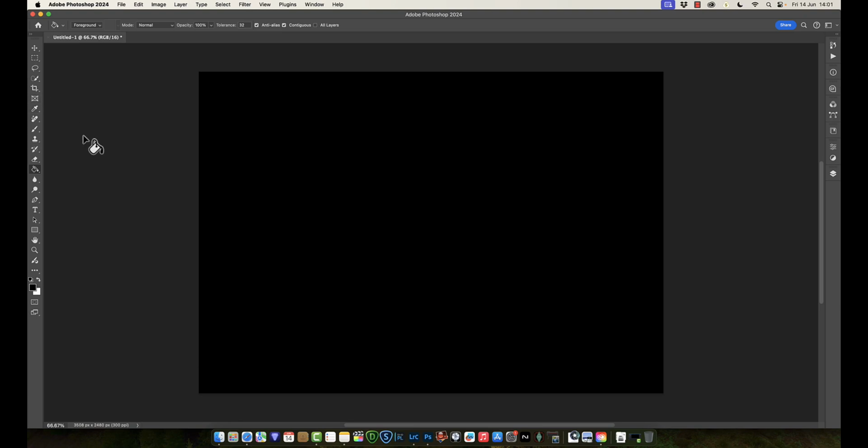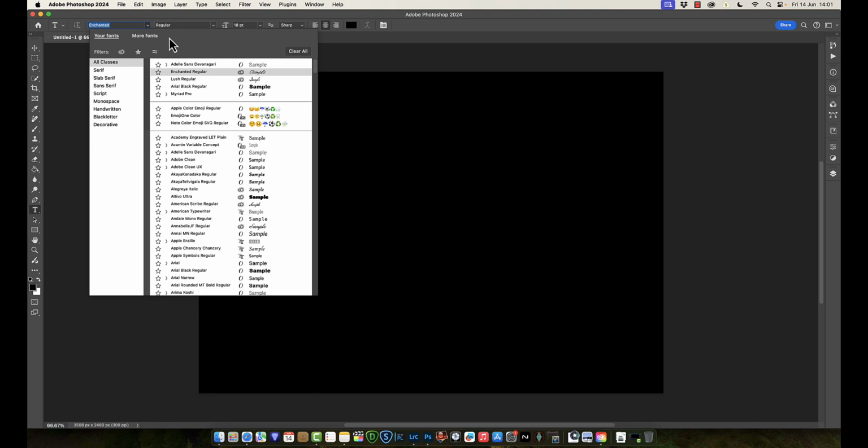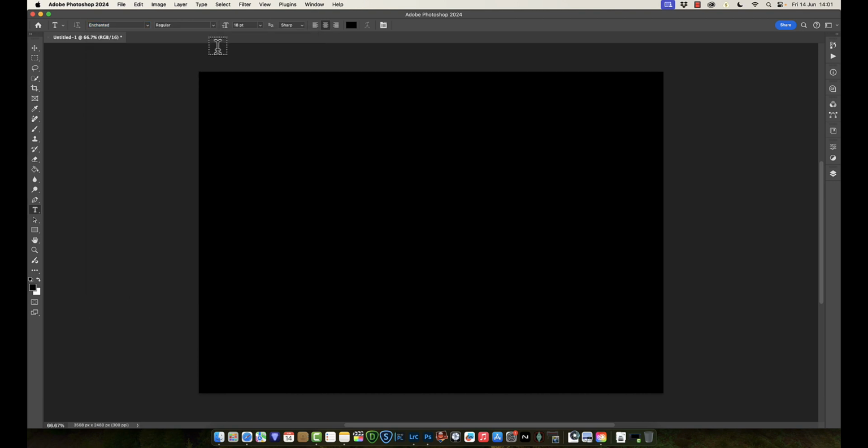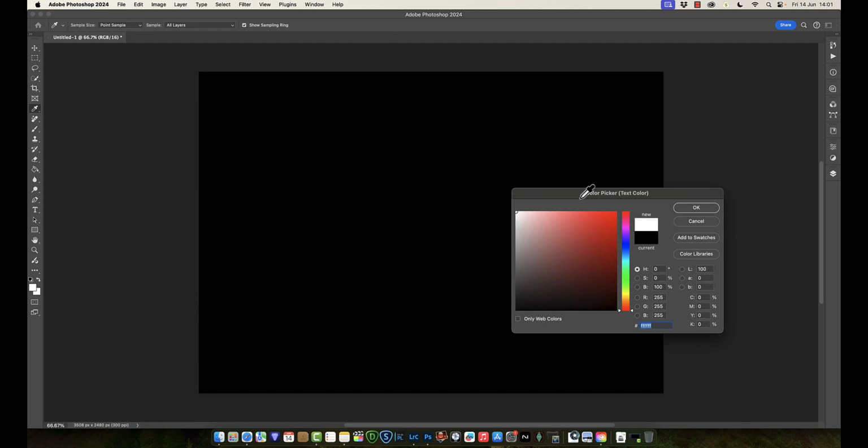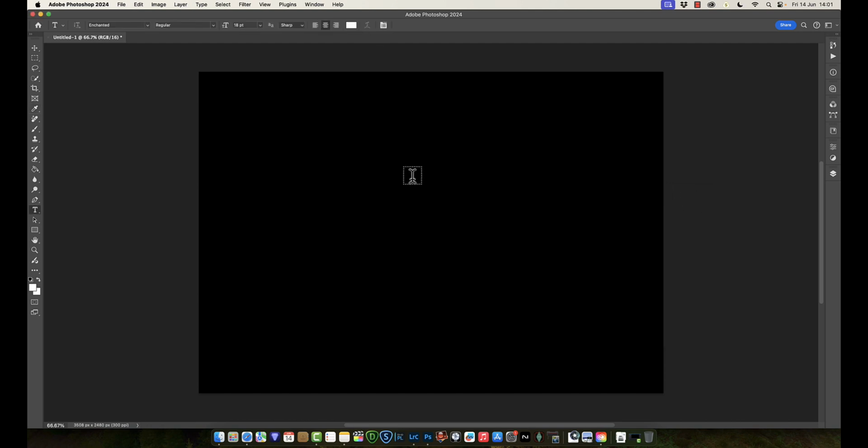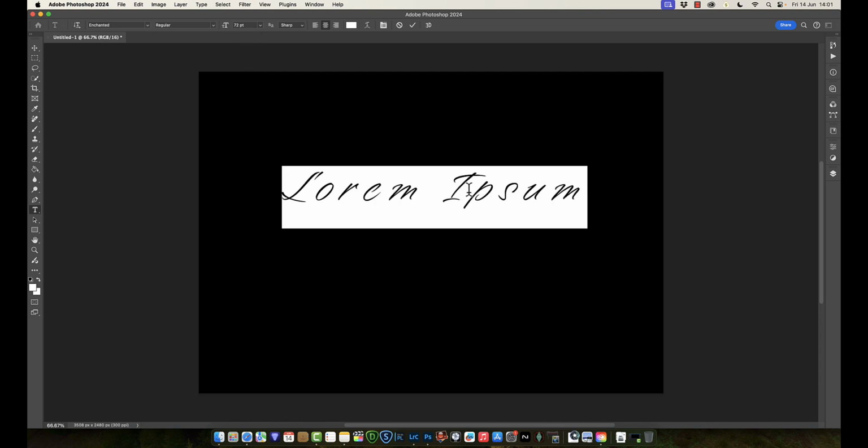Now we go to our text tool. We select a text style that we like. I'm going to use this one. Obviously all computers have different fonts, so select something that's suitable for you. You can experiment doing that. I'll make sure that I change the colour up here to white, because I want to be able to see what I'm doing. And the font size, we can go quite large. Let's go with 72. And I'm going to click there.